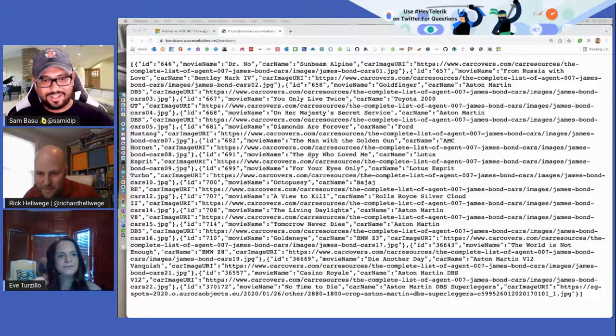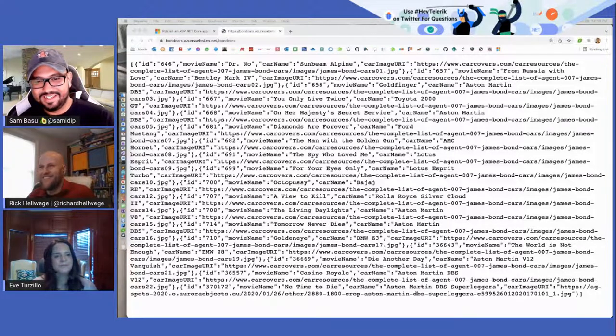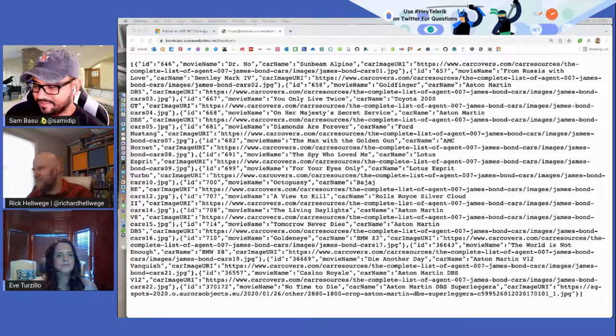Cool. So I'm done. Look at that. I gave you an API that I hand typed. It is so lame, but it's an API with image URIs for his cars. I'm sure it's perfect. All right.